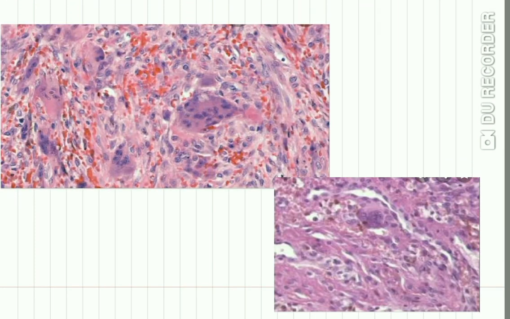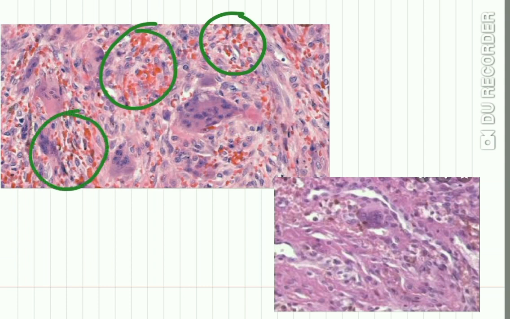Now here you can see the classical case of peripheral giant cell granuloma showing numerous capillaries, and here you can appreciate a multinucleated giant cell present. So this is the multinucleated giant cell. This is another view of a multinucleated giant cell.